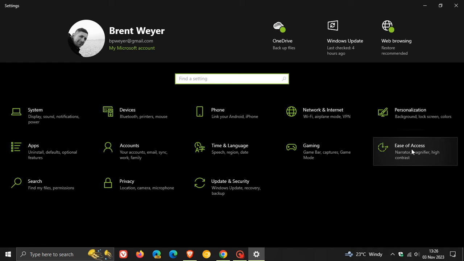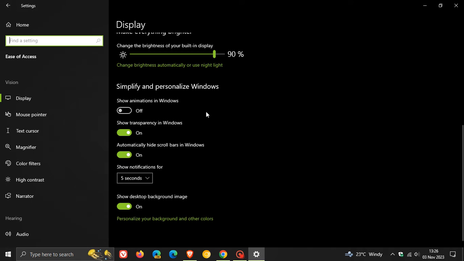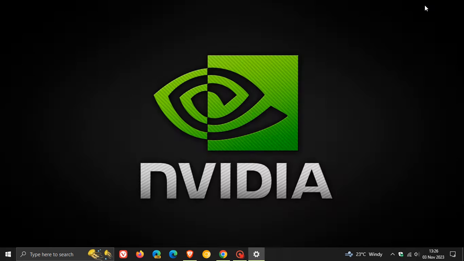Now, just a quick recap, the transparency setting in Windows 10 can be enabled by heading to your settings, Ease of Access, and just scrolling down until you see the section Simplify and personalize Windows. Here we see Show transparency in Windows. And when this is toggled on, as the name implies, your taskbar, your start menu, and the shell basically of your OS will have a more translucent, see-through appearance. Now that's where the problem is lying, and that's what Nvidia is addressing.